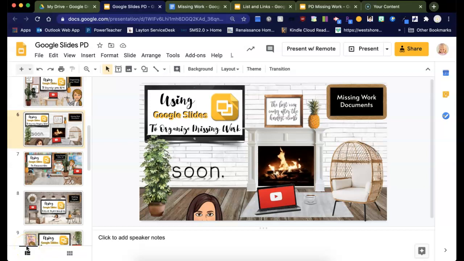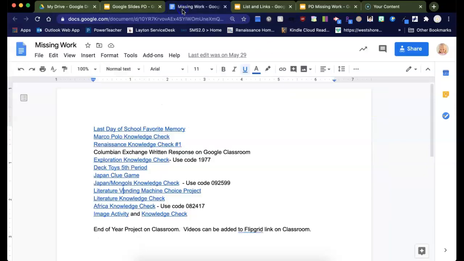In this section, you're going to learn some tips and tools for creating a missing work document using Google Slides. So initially when we started remote learning, we had a missing work document that looked something like this. It was not very professional looking, and it didn't give a whole lot of information.